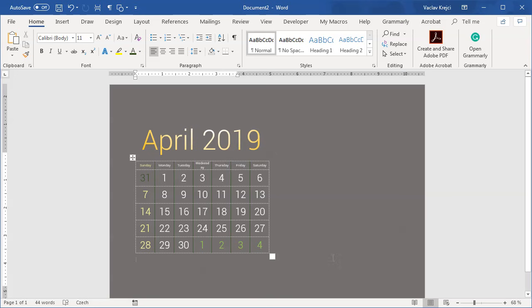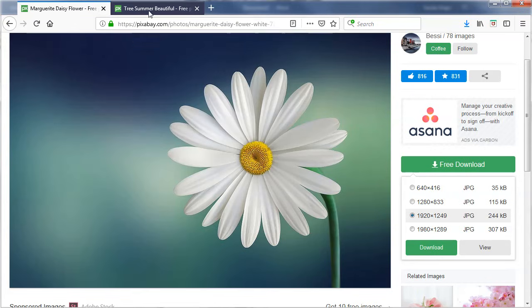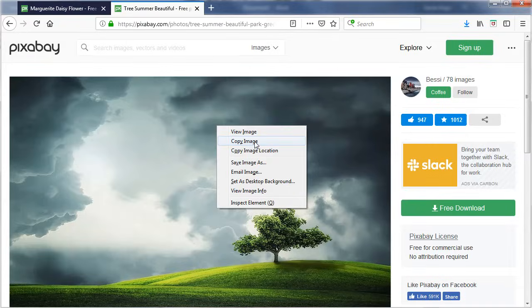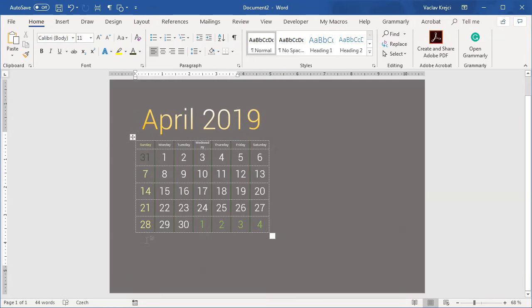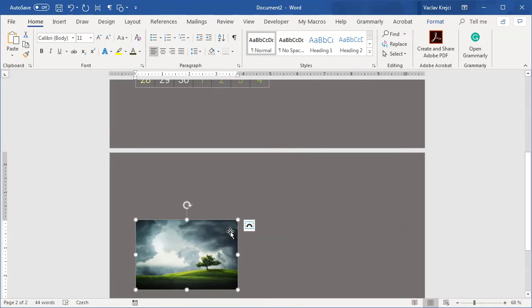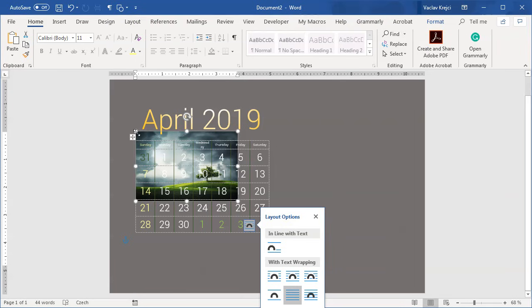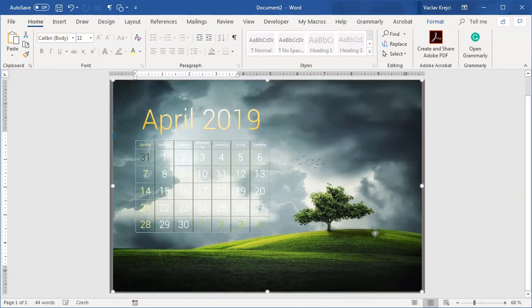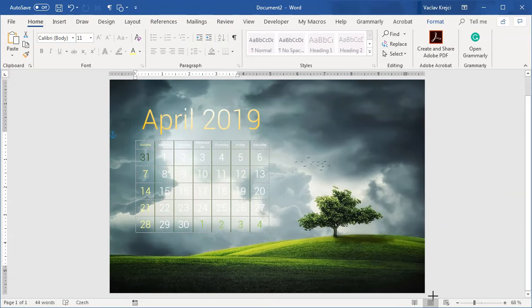Okay, so now it's time to paste the second image, so I will open my browser, and this is the second image which we will be using. I will just copy this into the clipboard and again paste it in our document, but make sure that you are below the table, so Ctrl V on the keyboard, select it, make sure it's set to behind the text, and resize it to make this full screen or over the entire page like this.